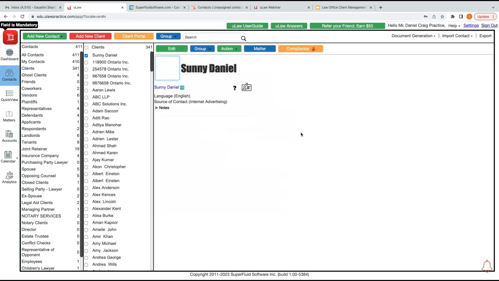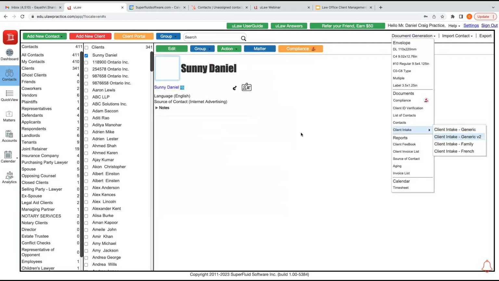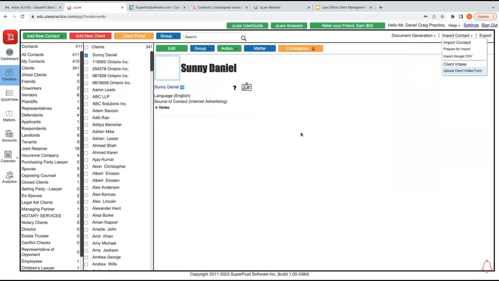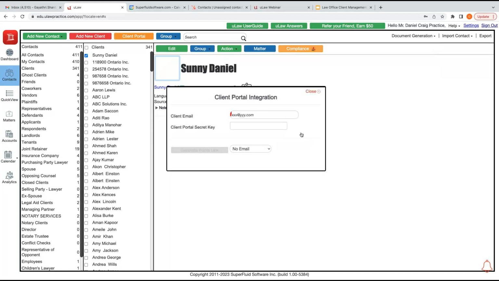The other method is to simply send your client a client intake form, downloaded from the program, send it to the client, let them fill it in and send it back to you by email. Once they send it back, you can just import the contact by uploading the client intake form. Now, the third method, which was introduced during the COVID period, is the client portal.